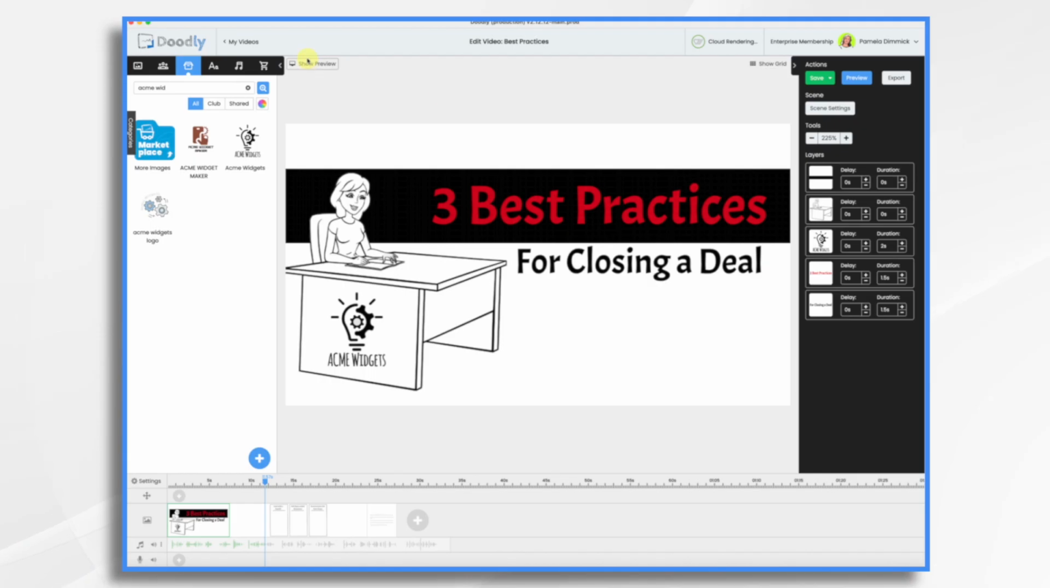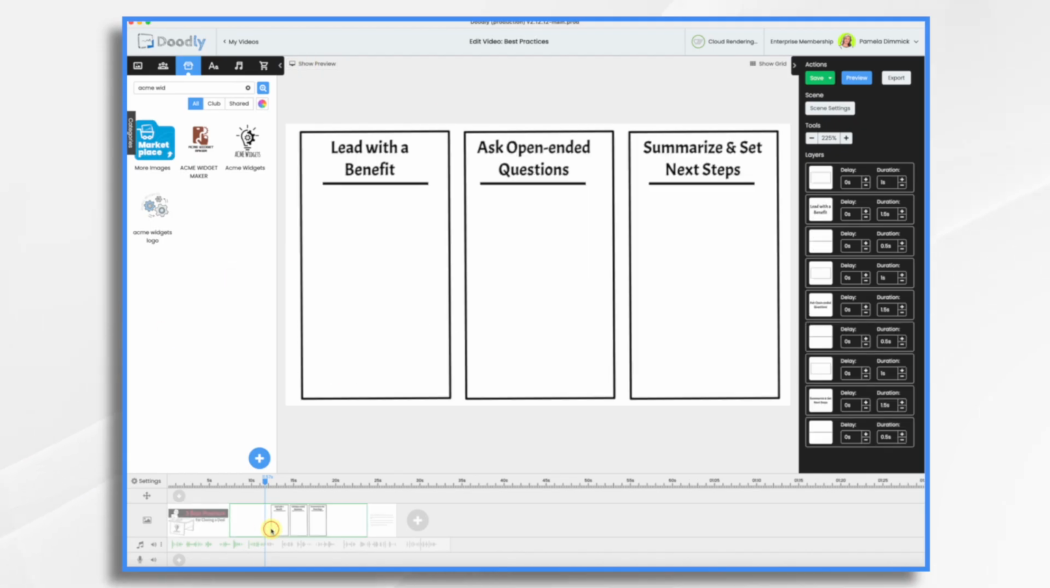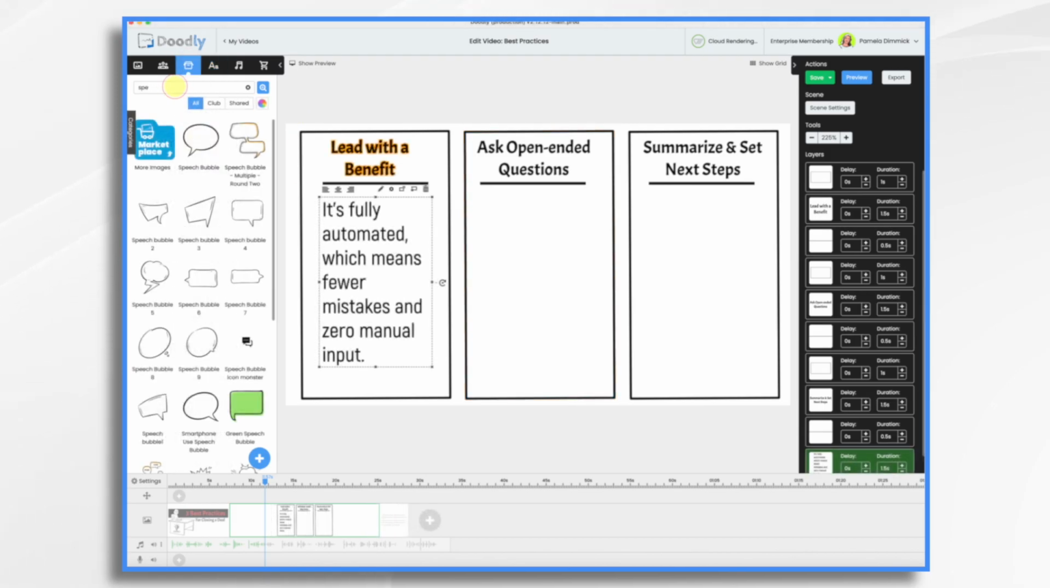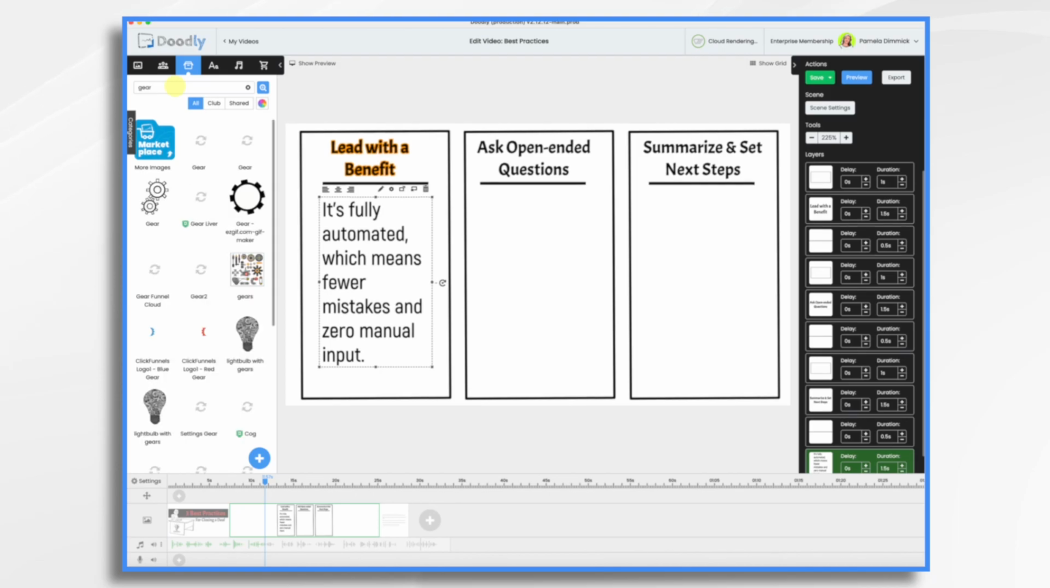Okay, so I'm happy with that. Let's start with this first panel, and I'm just going to add some text. And let's jazz it up with a gear.